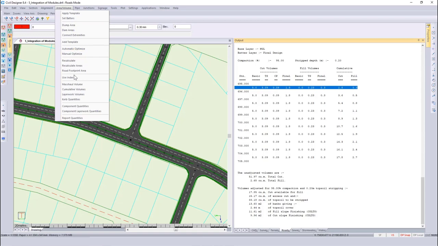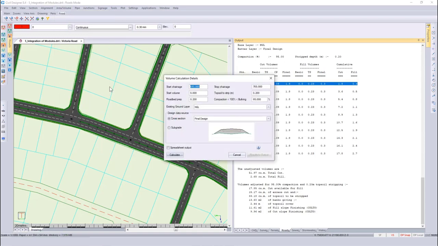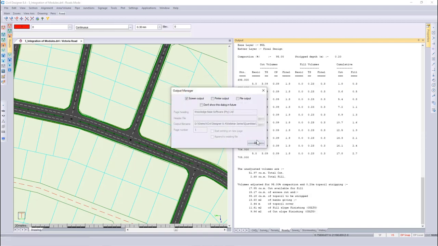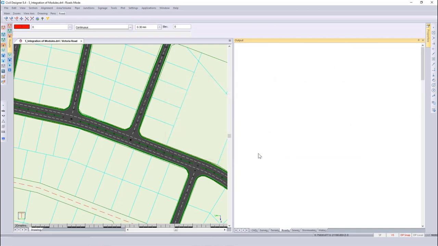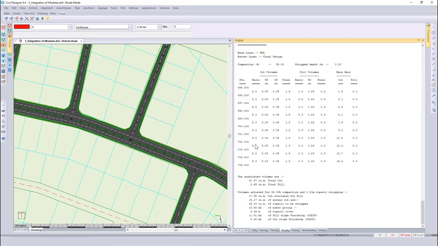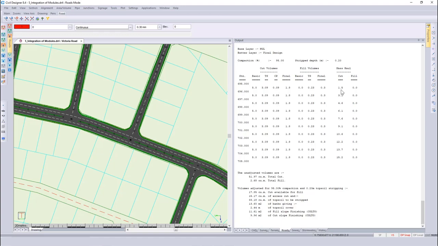Going back to area volume, selecting Masshaul volumes this time, leaving everything as is, click on calculate, going through the process again. And here you can see the difference. So we've got a cut of 1.5, and that is your total cut of 1.8 minus your total fill of 0.3. So we're left with 1.5. There you can see the difference between your cumulative and your Masshaul volumes.